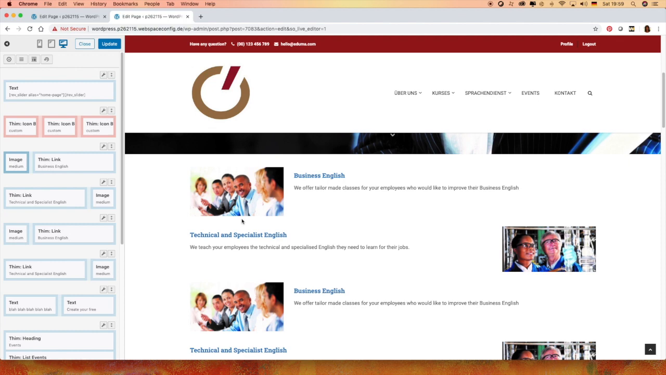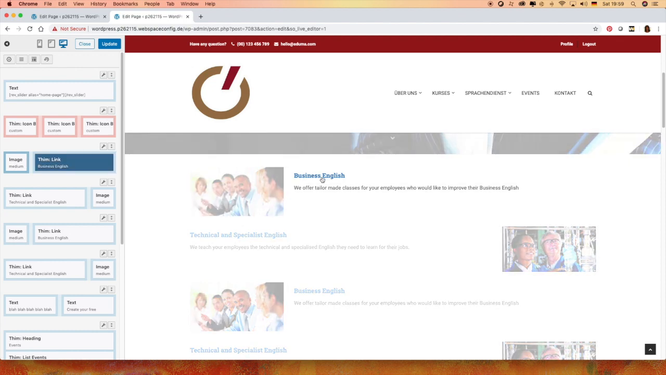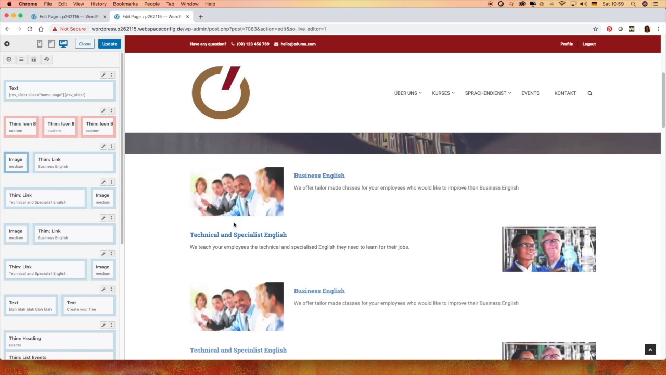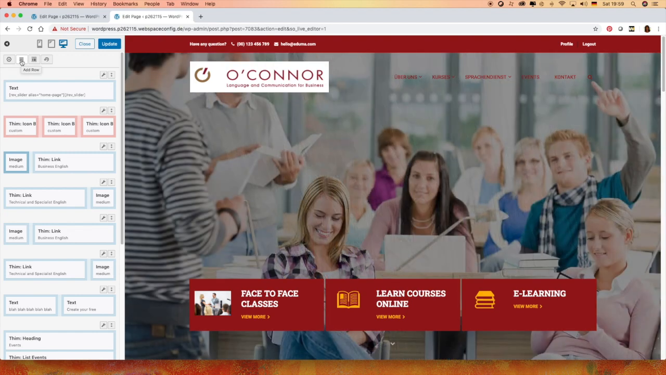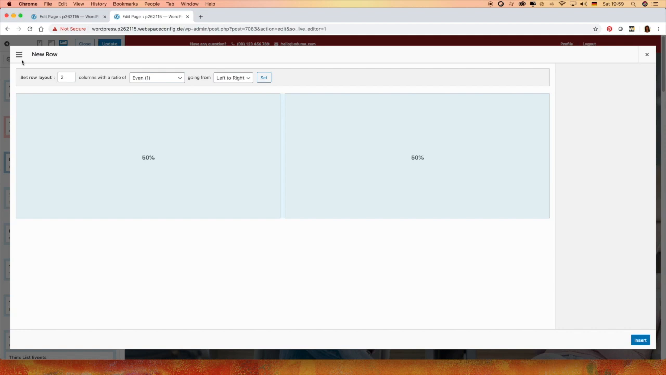We won't go into looking at how we edit the text because we saw that before. Let's see how we add a new row in between, for example. To add a new row, you come into these three lines at the top here where it says add row, and you add a row in.